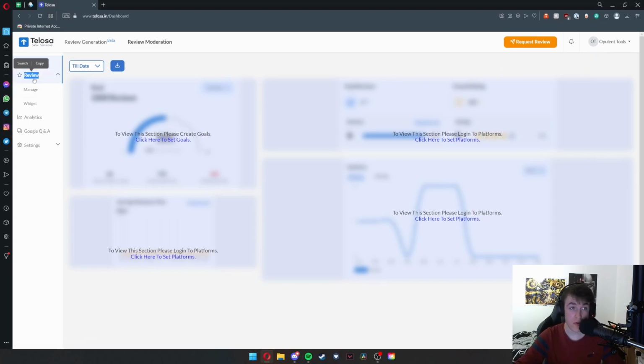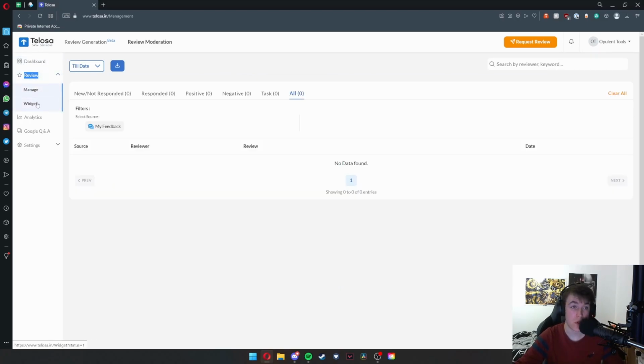Now under the review section you have manage and you have widget. Under manage, what you're able to view is all of the different reviews that you've got. So you can see the ones that you've responded to, positive reviews, negative reviews, tasks, all, and any new ones that you haven't responded to, combined. As you can see, it will show the source, the person who reviewed it, what they said, and the date at which they said it.